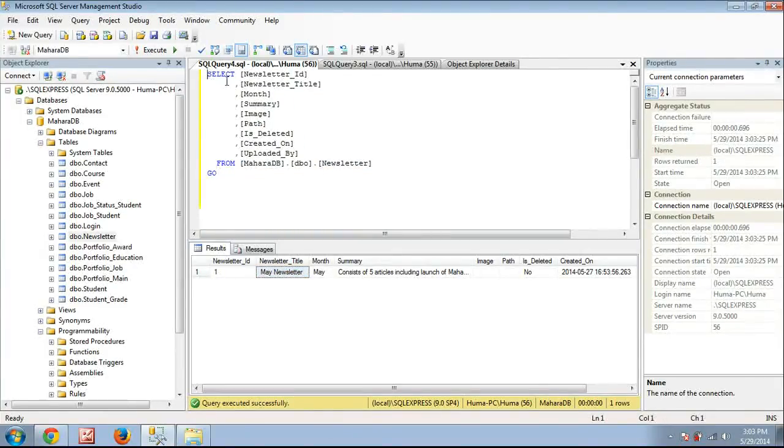For this we'll give the criteria WHERE. You can open up the brackets or you can write it without the brackets, no problem. Newsletter title equals, and let's give some title. We'll try if it works. We'll execute this query and it gives us some output, and we are selecting everything.